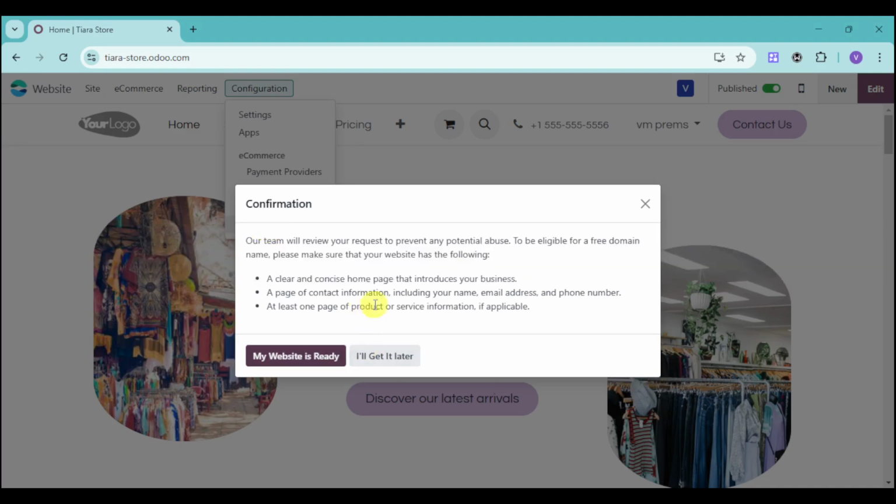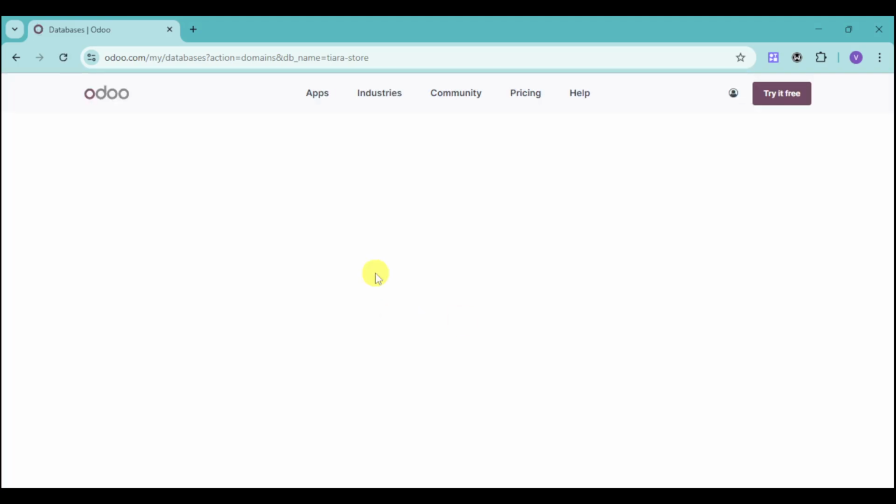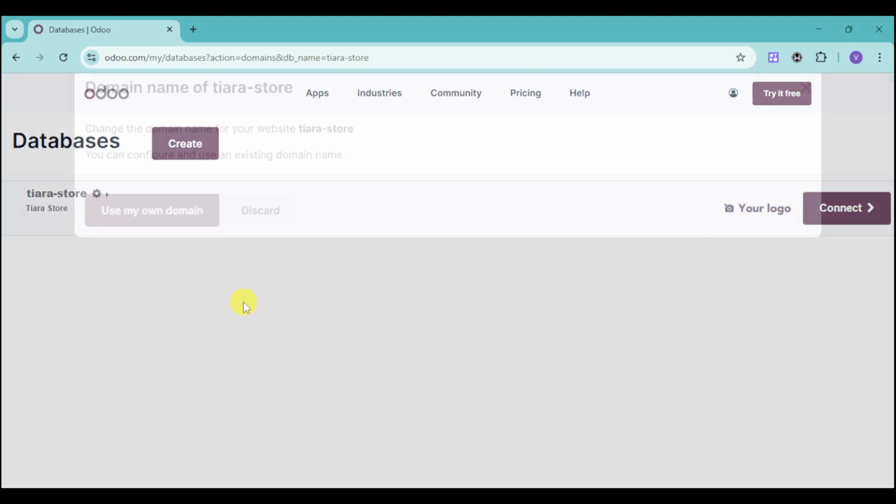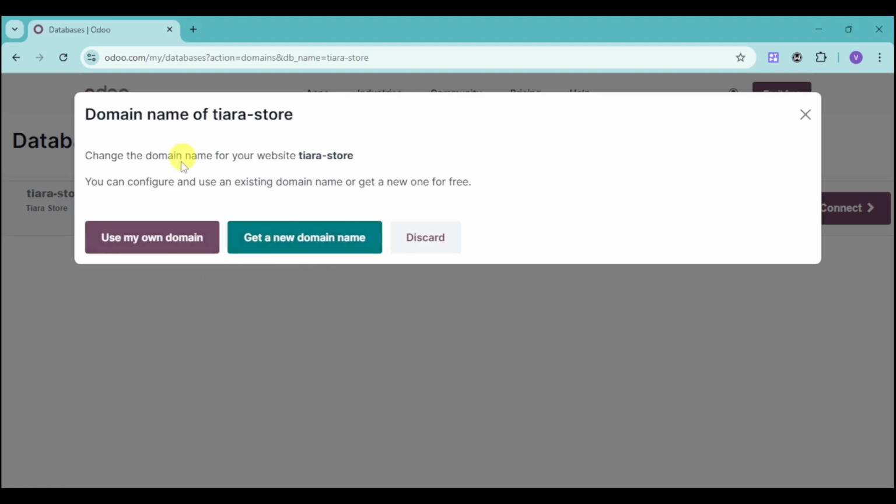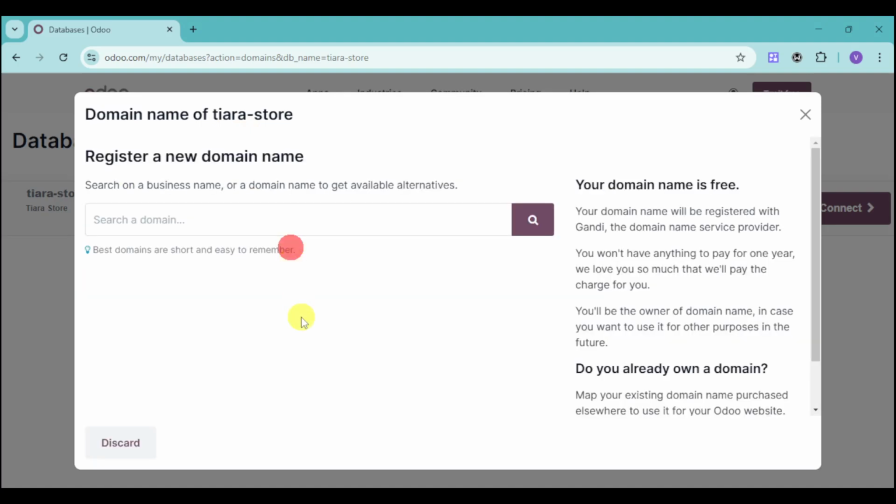Now, in order to go over, let's click on this my website is ready. So the next thing we need to do from there is to head over and see in here the actual settings. From the settings itself, you can see in here the data tabs as well, and in here you can see your domain name. So click onto this get a new domain name or use my own domain option.